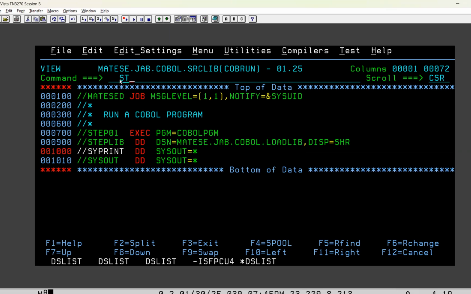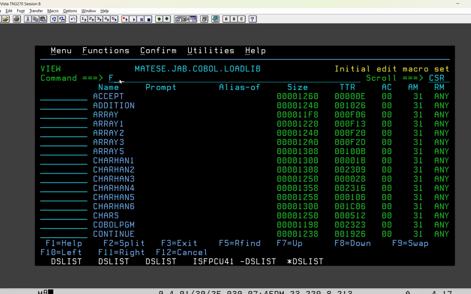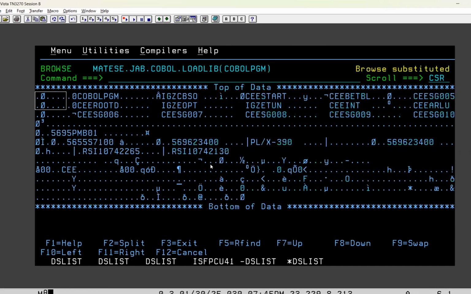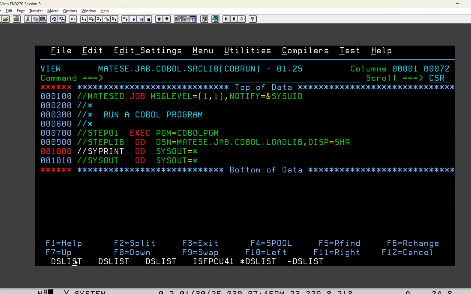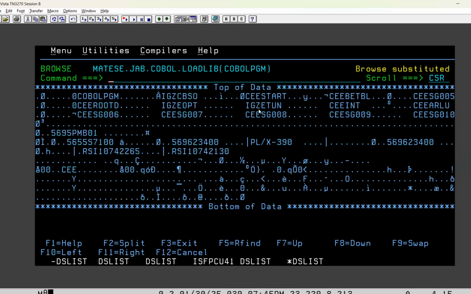Inside this load library, after compilation, you can see this member is generated. And if you open it, this is how the code looks. This is equivalent to the code that you wrote, but this is not executable. You made it executable by compiling it, and after compilation, this is what you got. This is what the mainframe system will understand, and it has to execute this one. Got it? Yes.